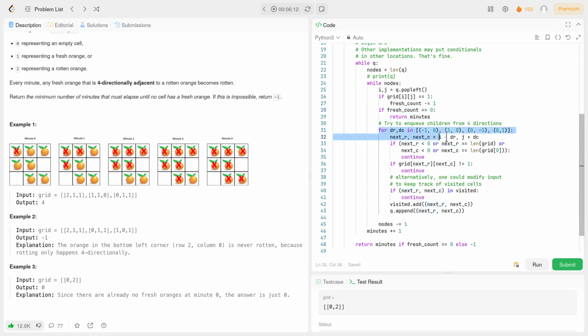This is just enqueuing children from the 4 directions. I do it like this. So once I have this delta for the rows and columns, for each of these possibilities, I put them in a for loop. This is why it looks so nested. And the next row is going to be the current row plus the change in the row. And the next column is going to be the current column plus the change in the column.